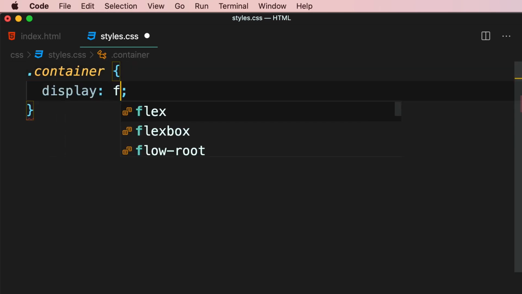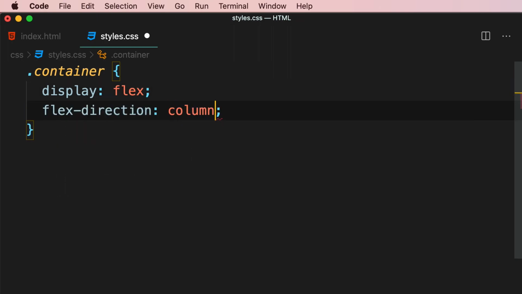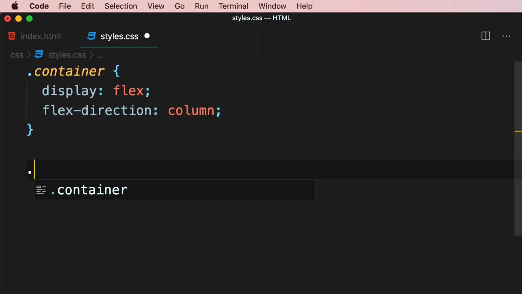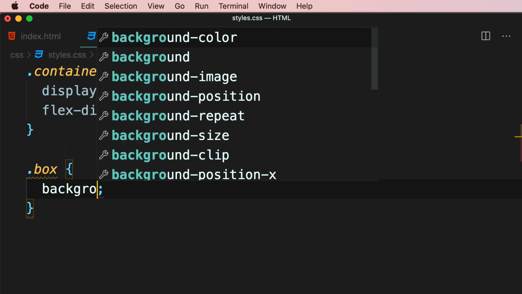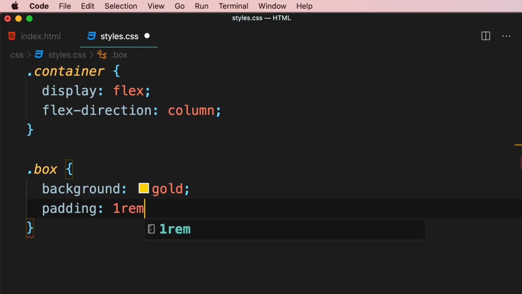So in our style sheet, let's define the styles for our container. We're going to set display to flex and flex direction to column. So this is the mobile first approach. We're starting with mobile. We want to make sure that everything looks great on mobile, and then we'll adjust styles for larger screens like tablets and desktops. Okay. Now for our boxes, we're going to set the background to gold, and we're going to add some padding so the text is not so close to the edges of the box. So we can say 1rem.